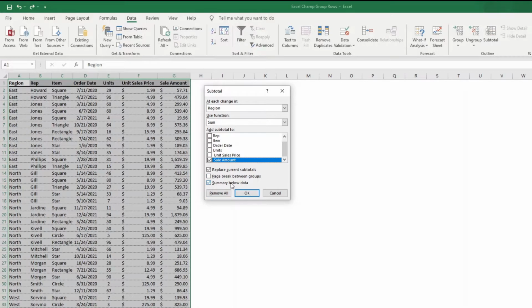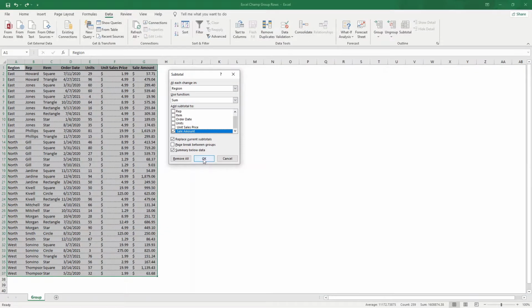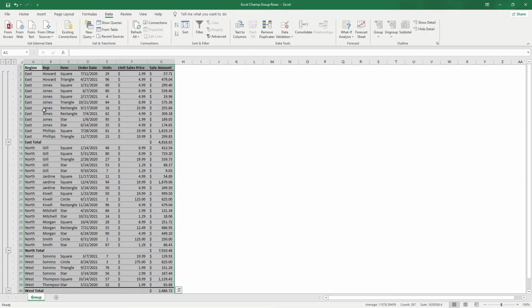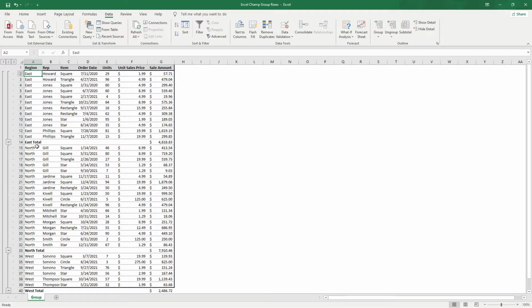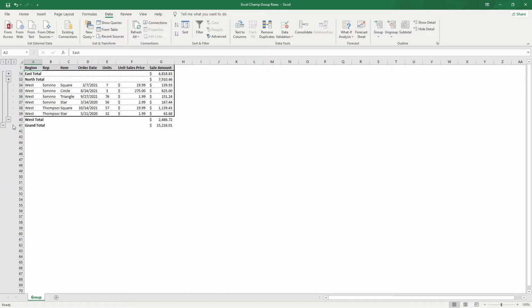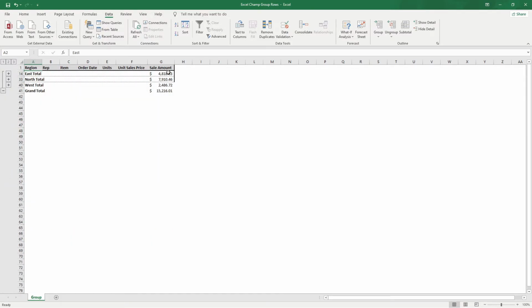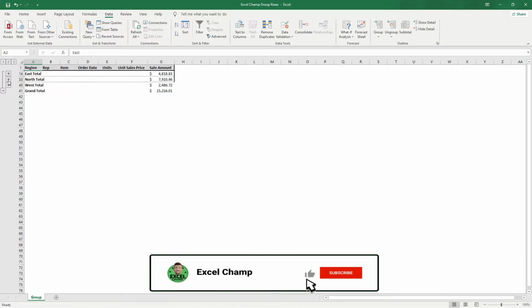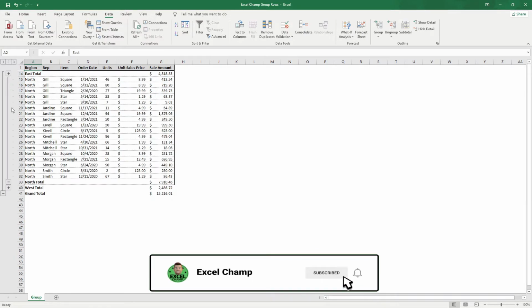You want to make sure that Summary below Data is checked. We're just going to hit OK. And that automatically groups each one of our regions and adds a subtotal. So now we could collapse each one of these. And we could see the East rolled up, the North rolled up, and the West rolled up.